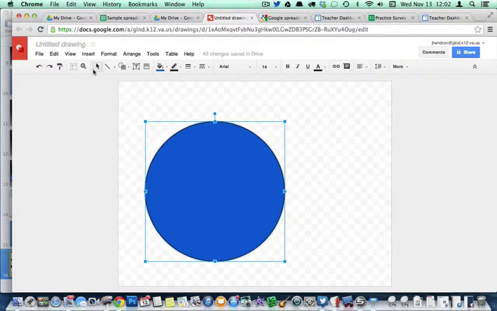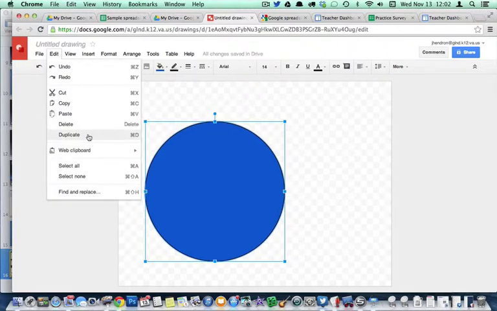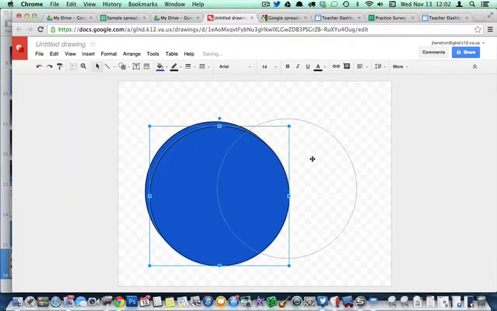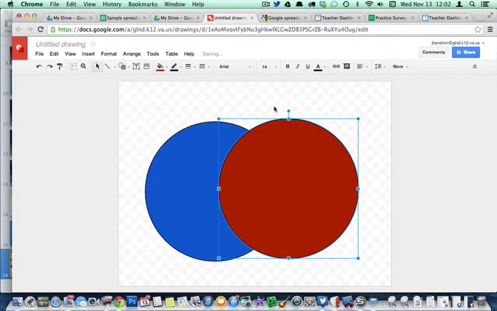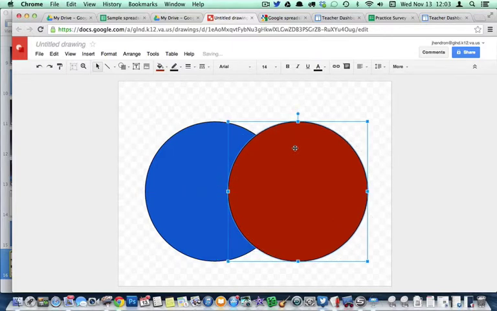And I want to duplicate this. So I go here, or Command D. Here's my second one. I want to make this a different color. And I'll make this red. And basically it puts a little alignment there so I can see that they're kind of aligned.